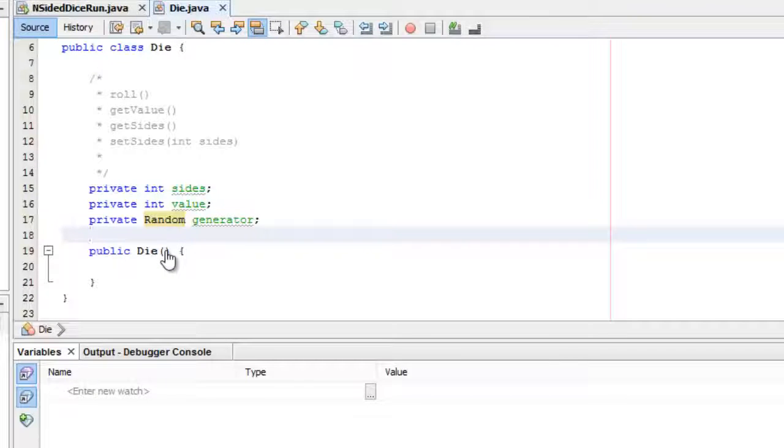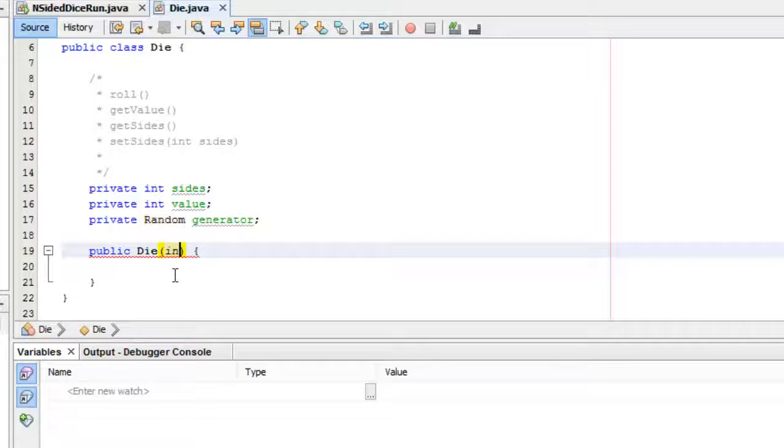All right, so what do I need to do to create a die then? I can't just create a die like this because how many sides are on the die? No idea if you create a die this way. So in order to create a die, I need to at least tell the class how many sides. So I'm going to say int sides. That's going to be the parameter that goes into the constructor.